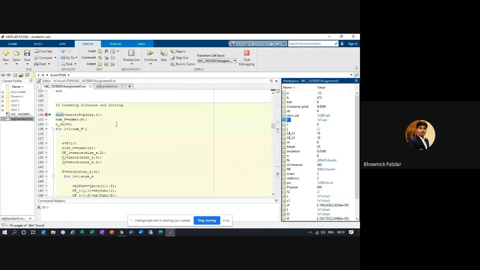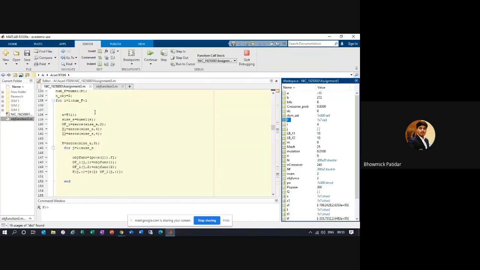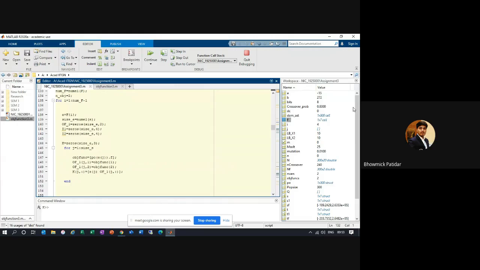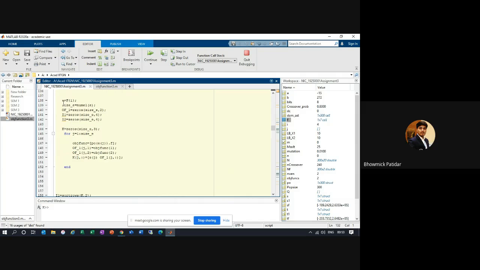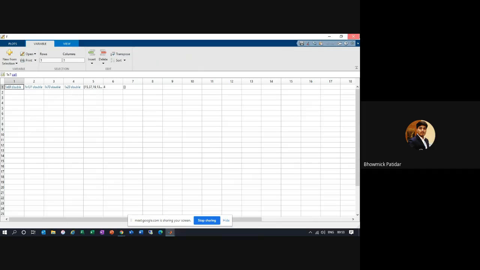Next comes crowding distance and sorting. What the crowding distance basically does is measure how far the neighboring individuals are from the current individual. So it's basically a protocol in which we check for every Pareto front. We have seven Pareto fronts, so we will run a loop from 1 to 6 because the seventh one is empty. For the first Pareto front, we have 69 members.